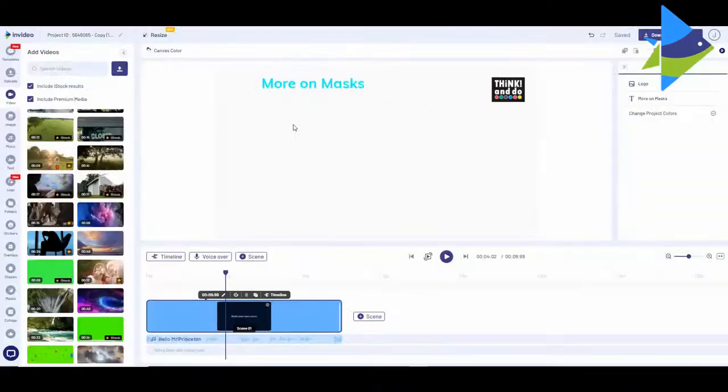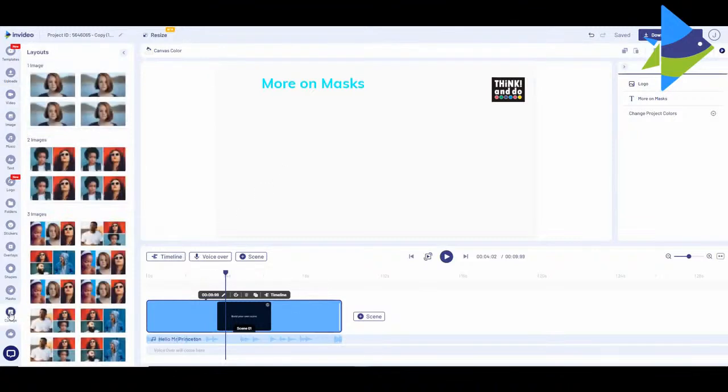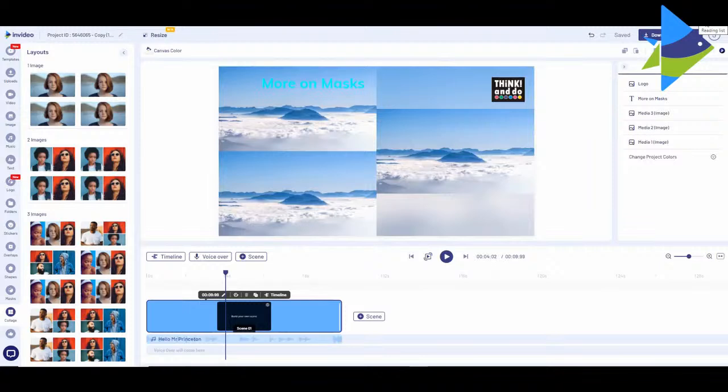The next question was, can I have more than one mask on the screen? Well, the answer of course is yes. And I'm going to demonstrate that to you by putting 3 different masks on the screen. Now, to help me with location, I'm going to use a collage. And I'm going to use this one here. So now we've got a 3-section collage.